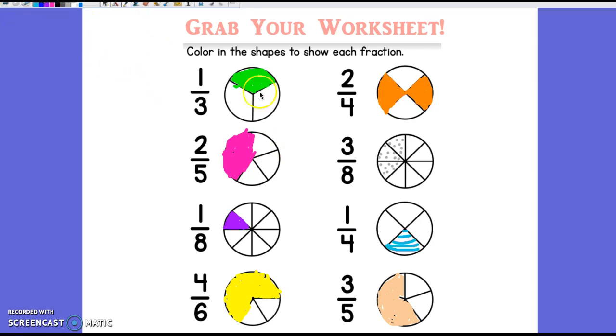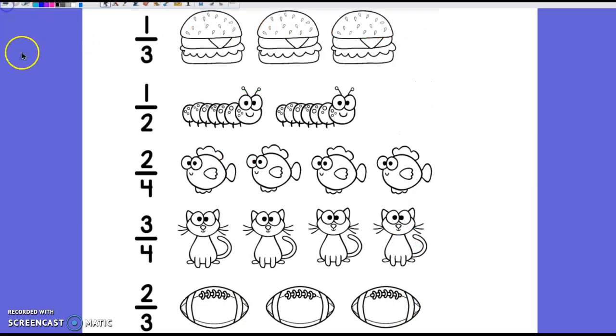Alright, I'm going to give you about 1 minute to catch up and color in your pieces for your worksheet. And then we're going to move on to the next thing. Alright, that should be enough time. We're going to move on.